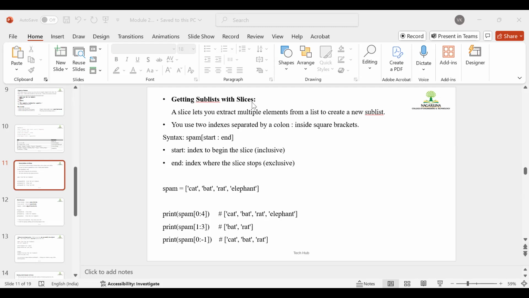So what is the meaning of sublist and slicing? A slice lets you extract multiple elements from the list to create a new sublist. Observe here, from the main list you are creating the sublist. That is what is called a sublist. And the process of making a sublist from the main list is known as slicing. You use two indexes separated by a colon. Remember this point. You are creating the separation with the help of a colon inside the square brackets.